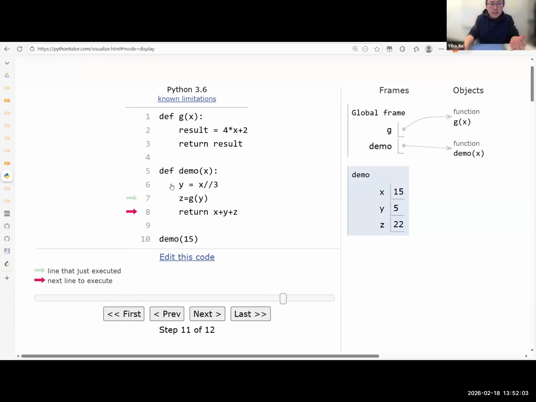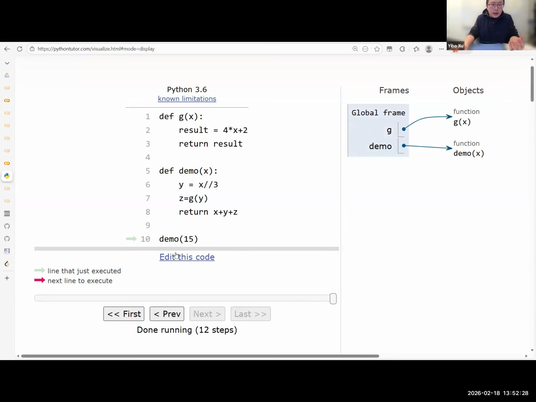And now I have what? I have the z value. So g of y, once the computation is done, that memory is erased in the system. Every local variable is gone, and then you only have the z value 22. Then we can move on to the return value. Once that return is captured, you would have to collapse this frame. And then finally, I have executed.